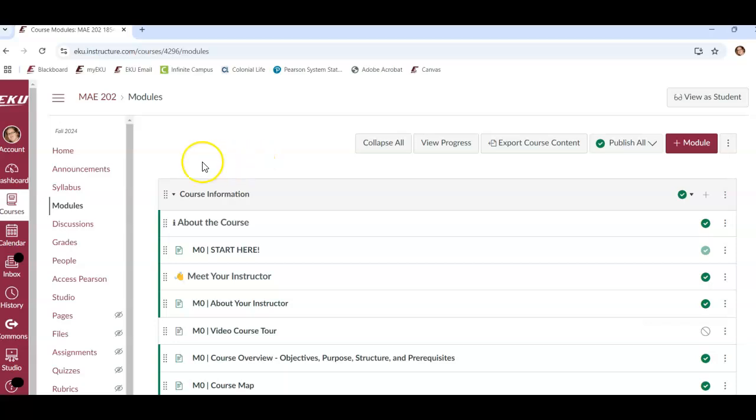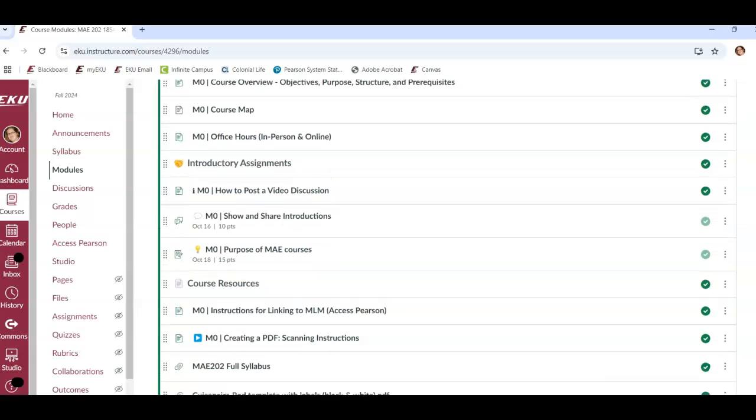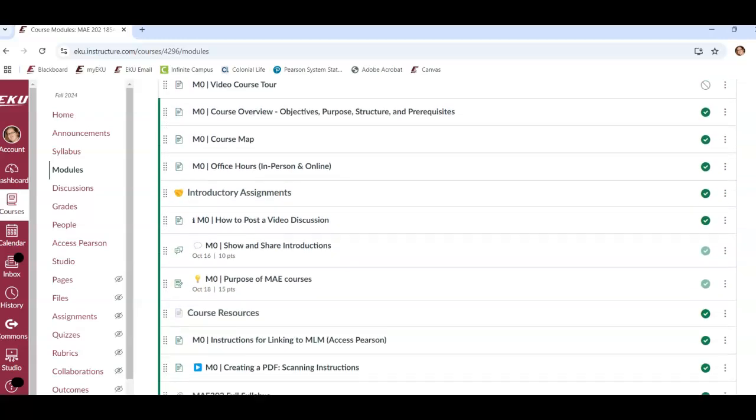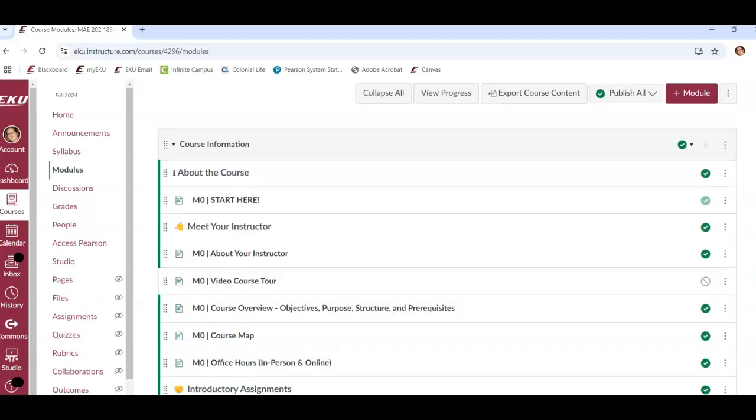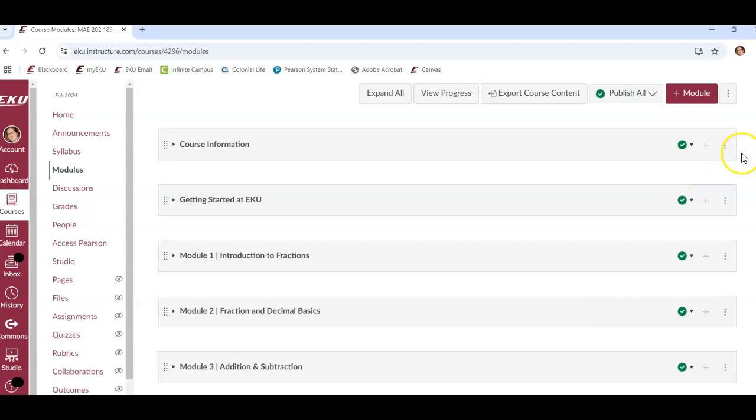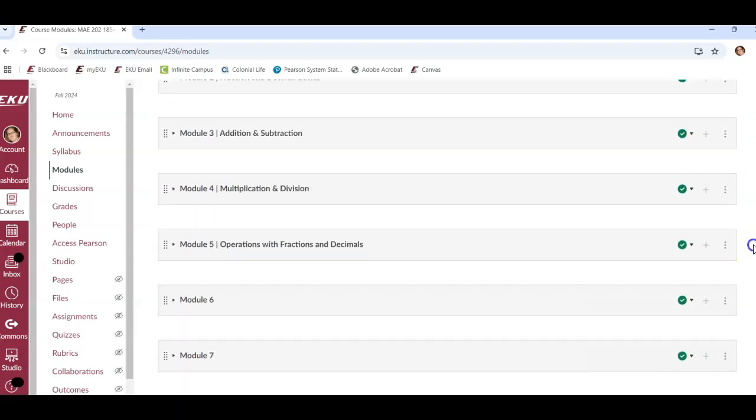I recommend collapsing these once you're done going through that section. So once you're done going through the course information and all the Module 0 information, along with the 2 introductory assignments that you are turning in, which are the show and share and the purpose of MAE classes reflection, I would just collapse that section. It makes it a little bit easier to keep yourself organized, and not be so overwhelmed on this page.